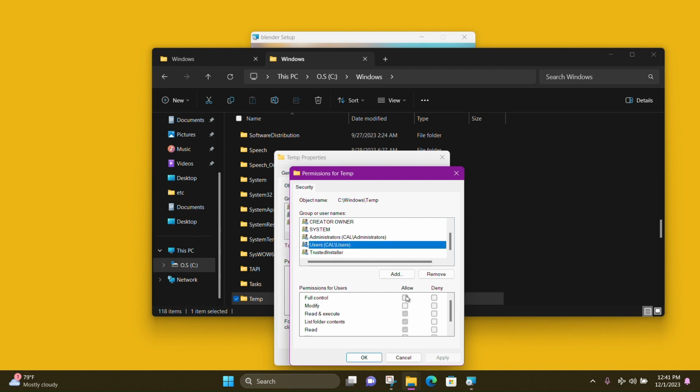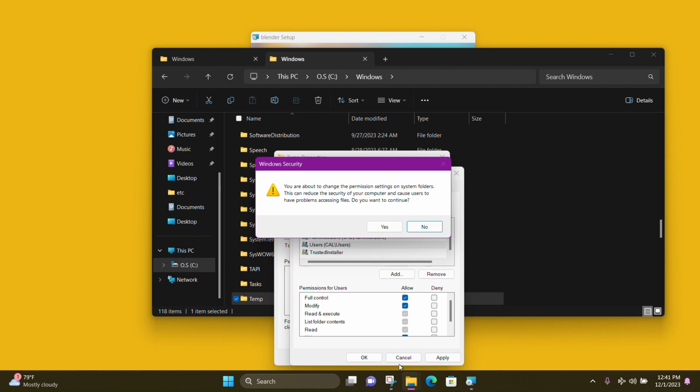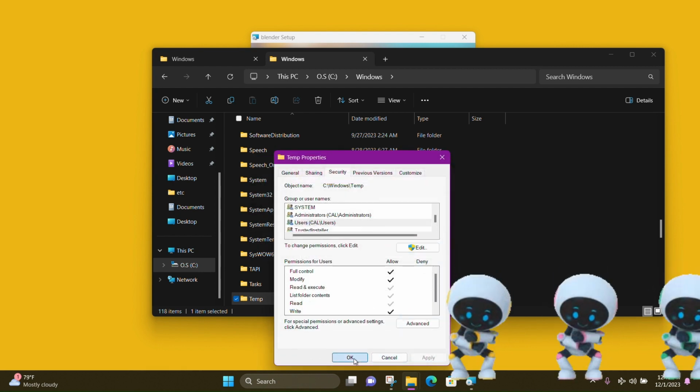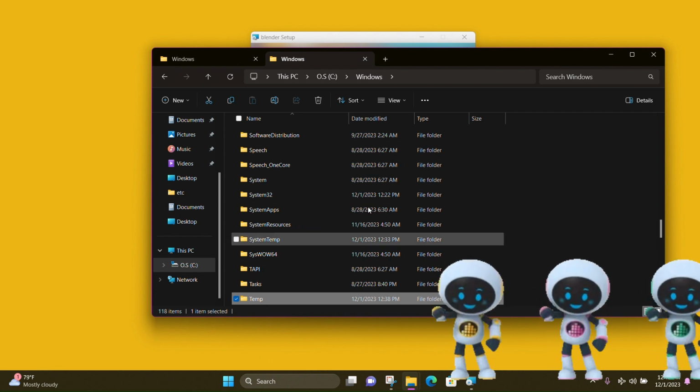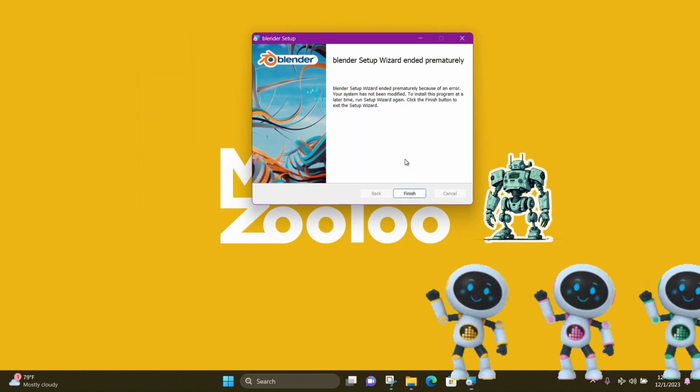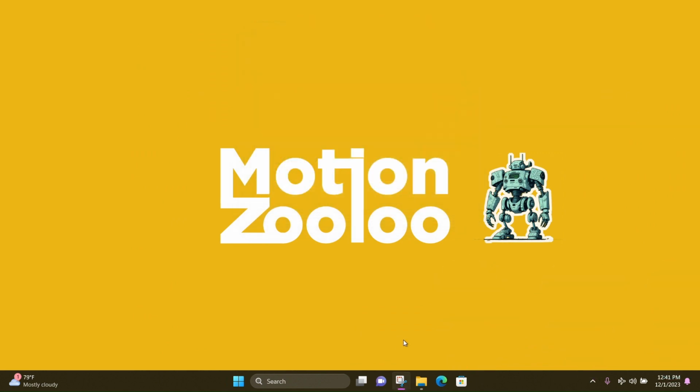Then Apply. A security prompt will appear. Press OK to continue. Boom! That's all, done. Give your Blender installation another whirl and watch the magic unfold.